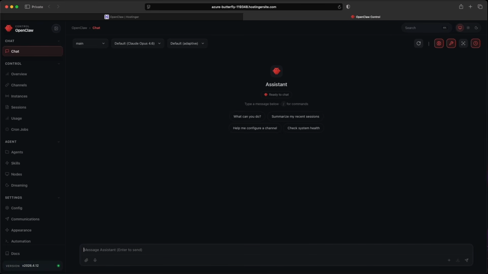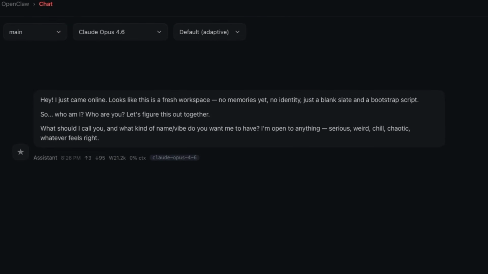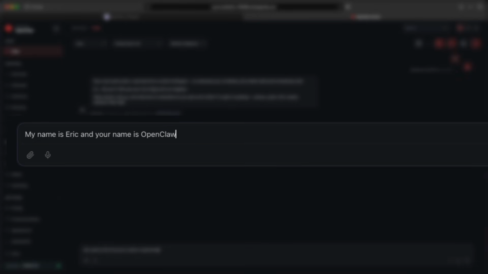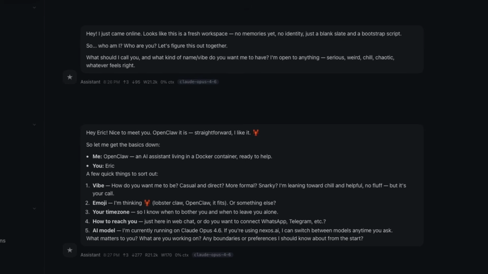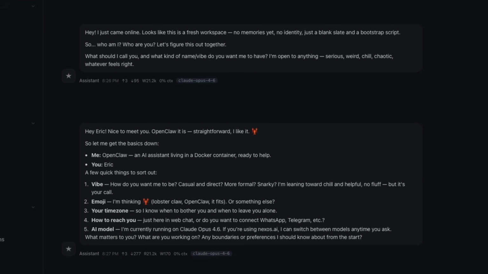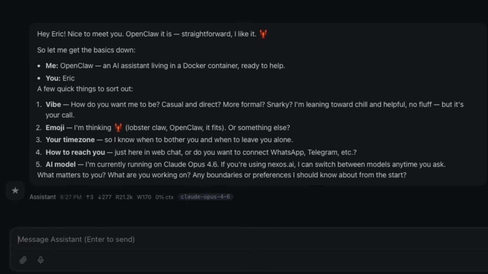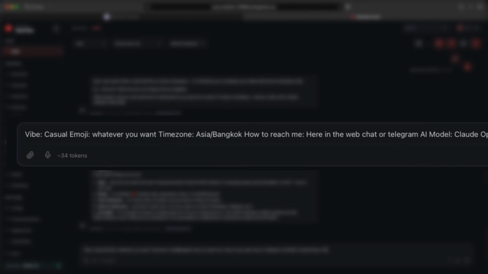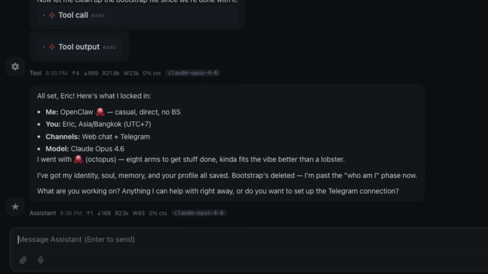Now we're in OpenClaw. If you've used ChatGPT or Gemini or Claude before, then you'll be pretty familiar with how this works. Let's start by saying hi. And it's going to send you this intro message asking about who you are and what it should call itself. So I'm going to say this. My name is Eric and your name is OpenClaw. And it's going to ask you about a few details like the vibe, time zone, and some other things. So you can just answer the questions now and you'll be all set up. I just entered in my preferences and then I'll send that. Okay, and now it looks like we're all set up.